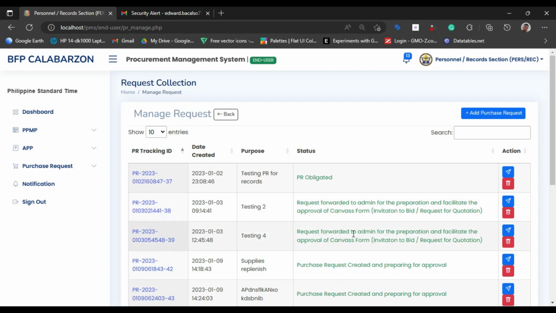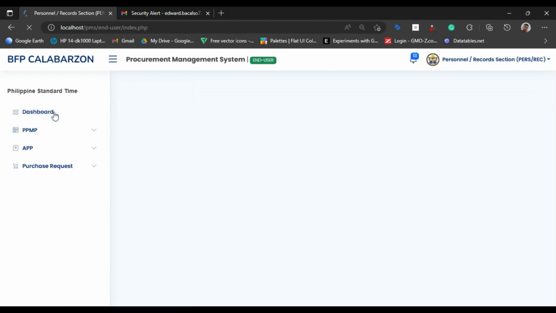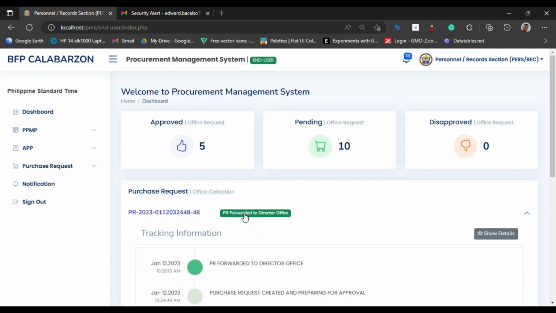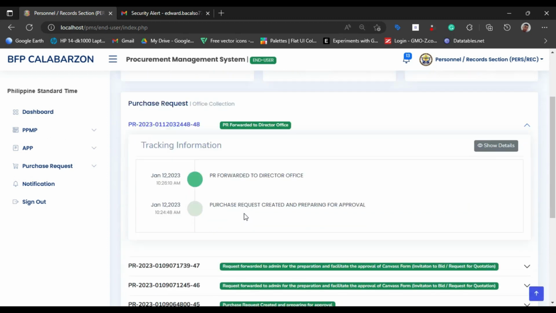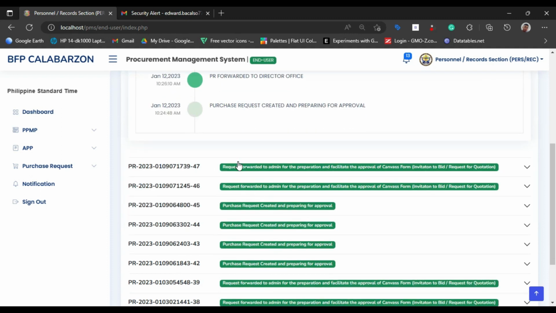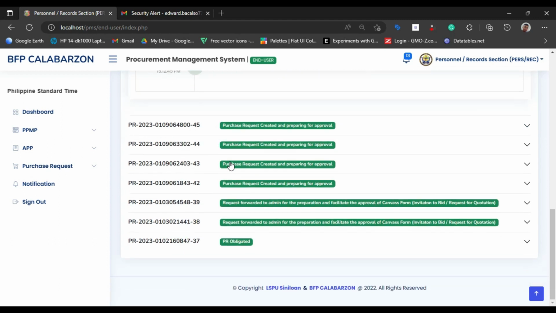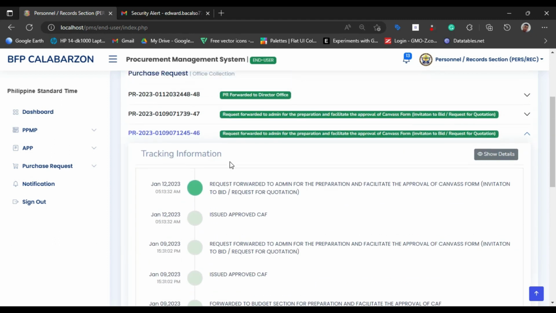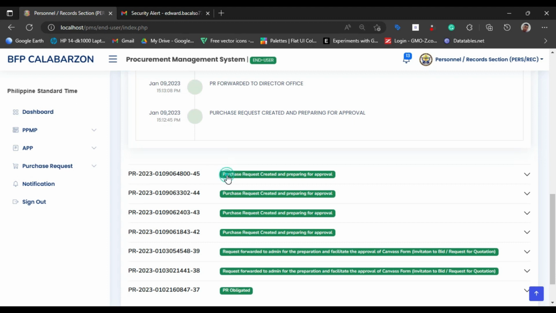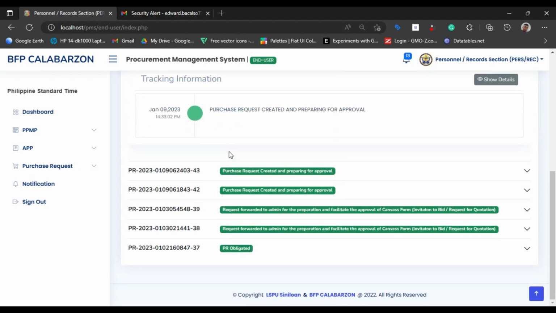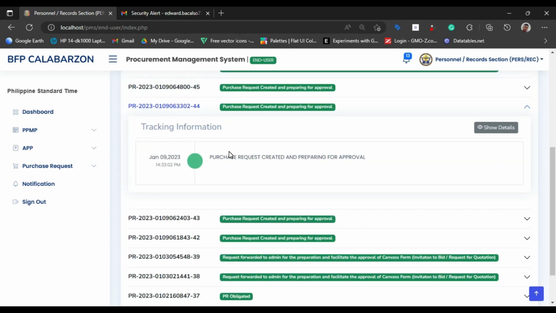You can verify it in a dashboard. By selecting the request and clicking the PR, the tracking information is shown. That is how process monitoring is done.